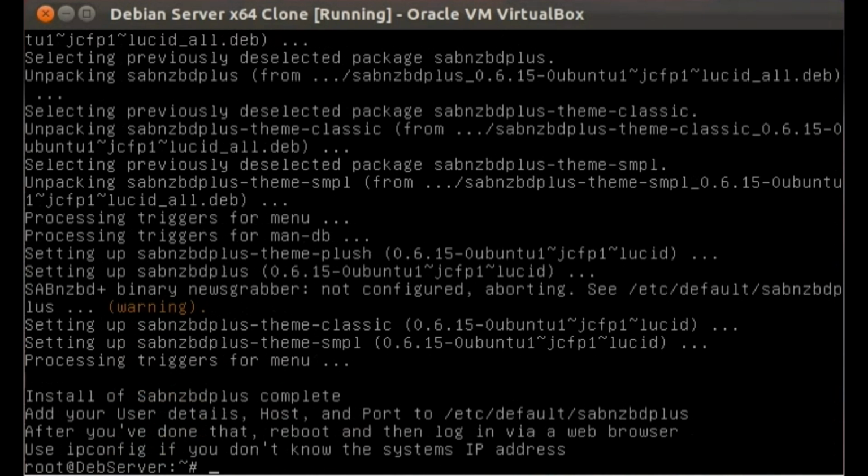Right, notice it's installed but come up with a warning that the news grabber is not configured. Now, as I've written at the end there, you need to add your user details, host and port into the /etc/default/sabnzbdplus file. And after you've done that, reboot and log in via a web browser. Put a note down there, use ipconfig if you don't already know your system's IP address. Right, so let's go and edit that file.